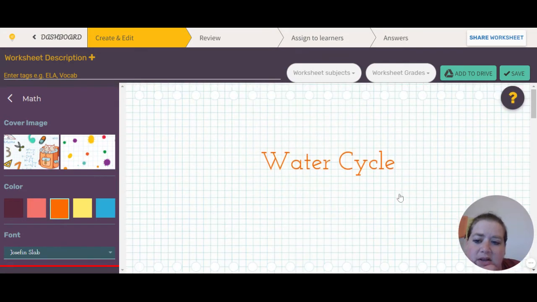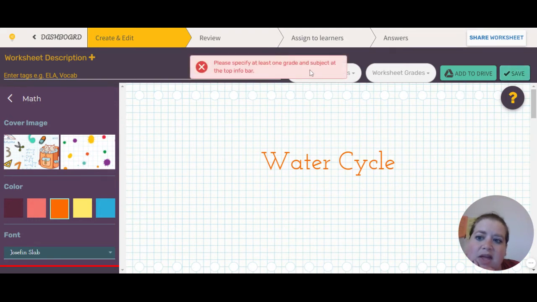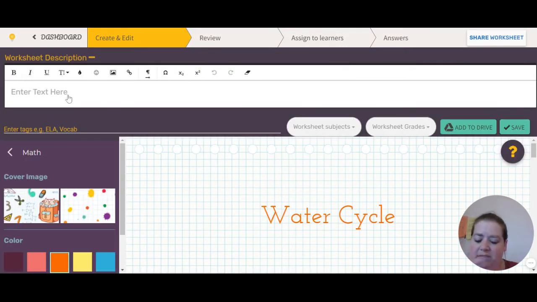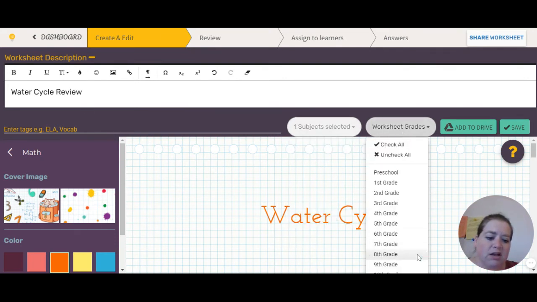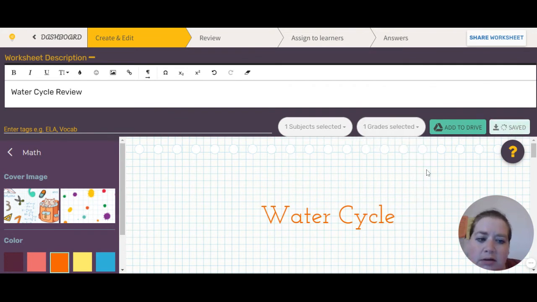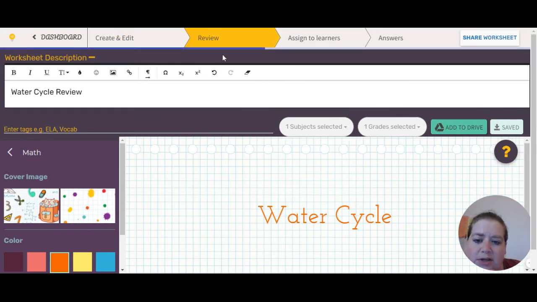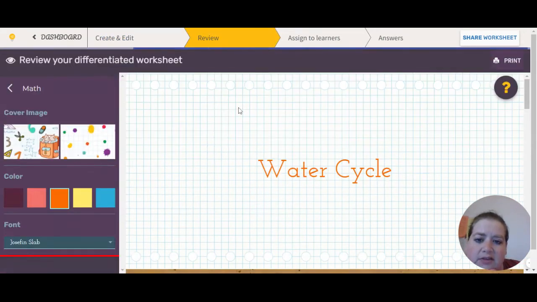So let's see what it looks like as a student. If I try to save, it's going to say, oops, you can't, because you have to fill out the information at the top. So worksheet description, I might just say water cycle review. I have to choose at least one subject and at least one grade, and then I can save and it will let me move on. Take a little moment to think. So I can go to the review page. So it should look like the student view now.